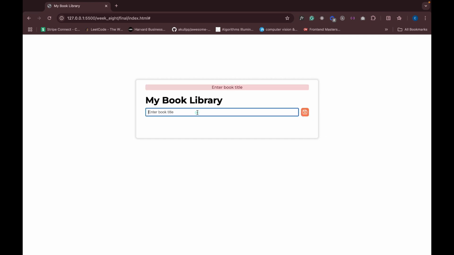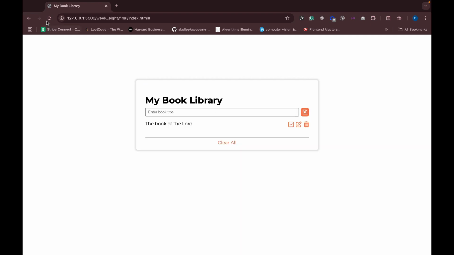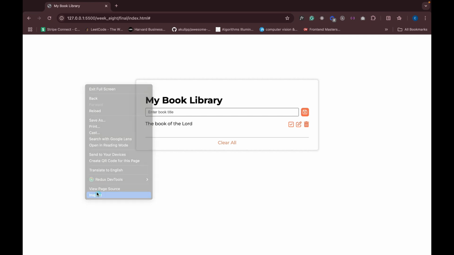Enter book title. So let me say, the book of the Lord. Right? That's another title, and I save. Now let's do something. If I refresh this page, what will happen? Let's see. This is just one book because I've deleted. And if you click clear all, it actually clears the entire database. Now let me right click on this.